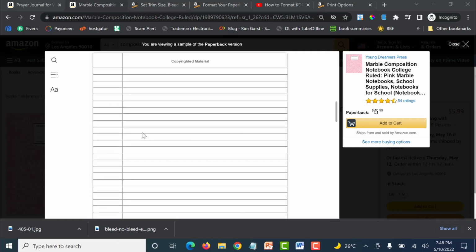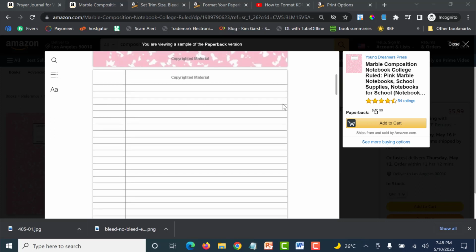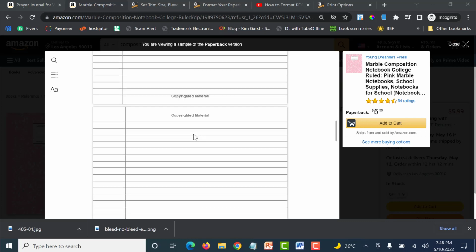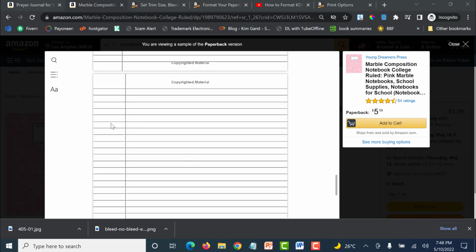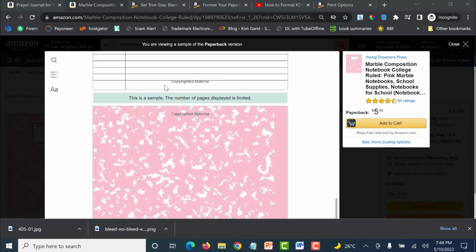You can see now for this book, this is a bleed interior. You can see the lines are getting to the end. That's a bleed. If it's not getting to the end, that is a no bleed. So this is a bleed interior. We're going to try and create this in the next video so you can see how I go about creating it with Canva.